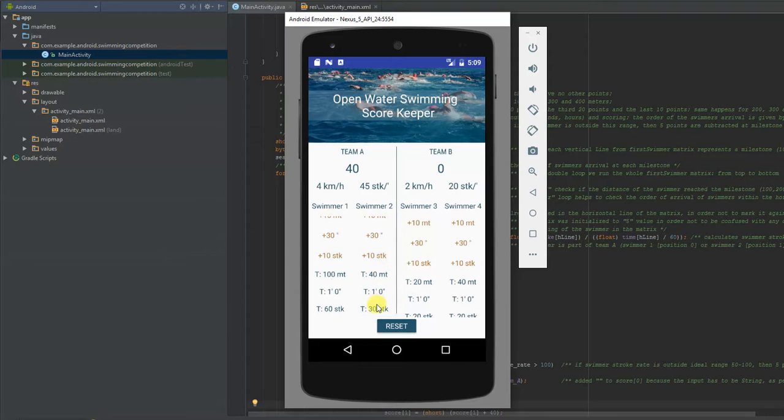And the next one, say, reaches 100 meters, it has a stroke of 30 strokes per minute, so it will have 30 minus 5, 25, so 25 plus 40 are 65. So 65. This works the same here.